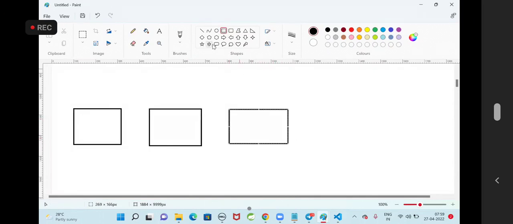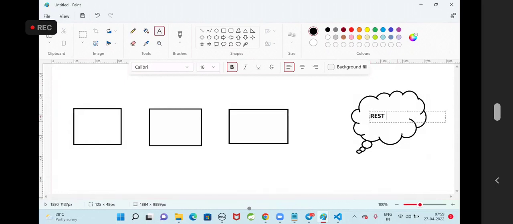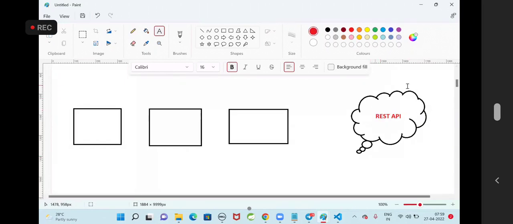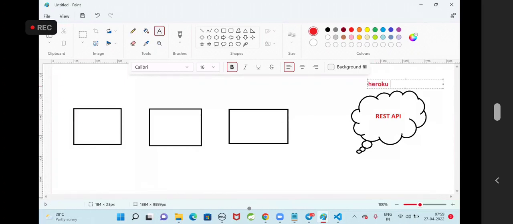Now, my backend API is running in the cloud platform. My REST API is running in the cloud platform. Which cloud is it using? In which cloud is my REST API running? My REST API is running in Heroku Cloud. That is a public cloud. You can access it directly.